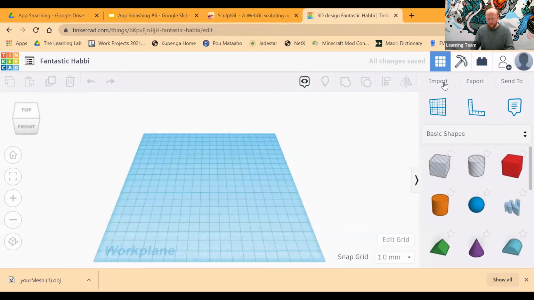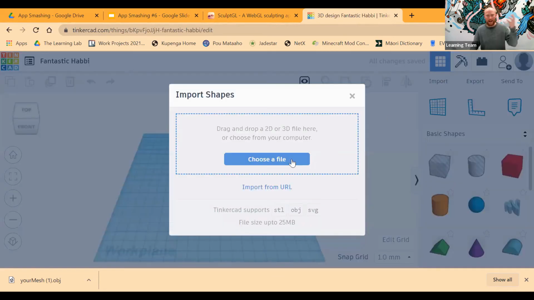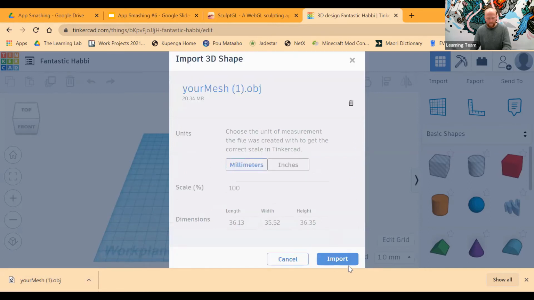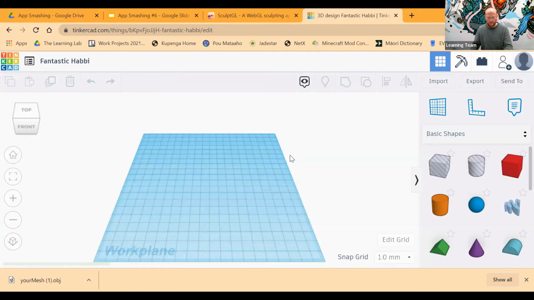And if I go to import, this will allow me to add creations that I've created from other places into TinkerCAD. That's fine. Might make it a little bit smaller. I'm going to bring it in as a miniature version of itself. So it'll take its time and appear.